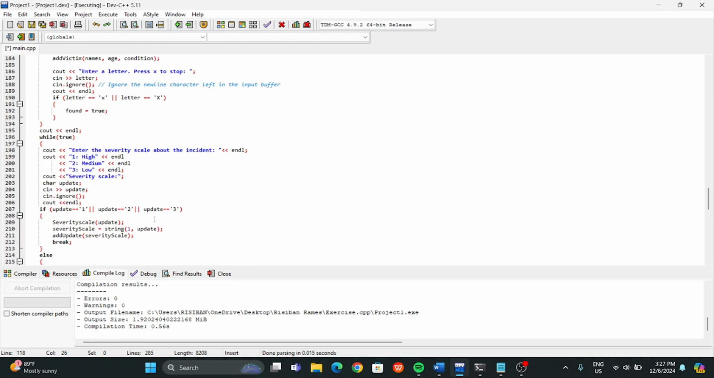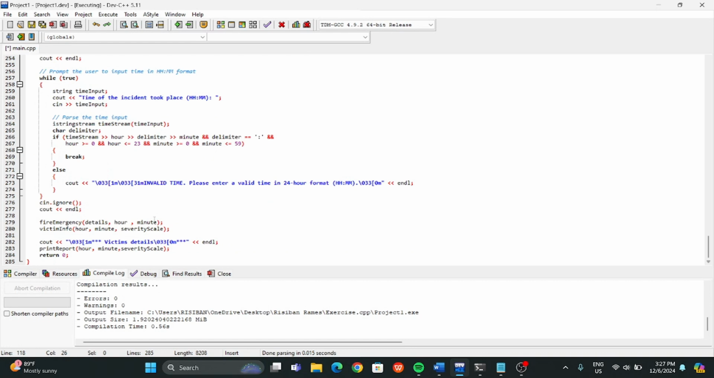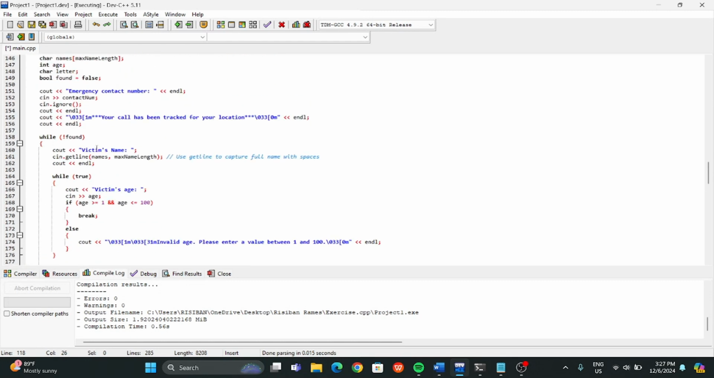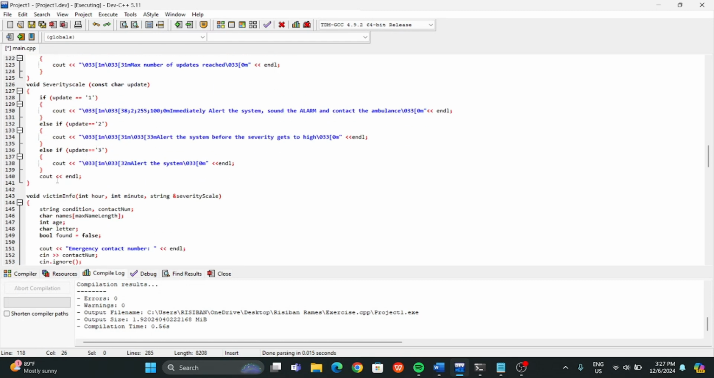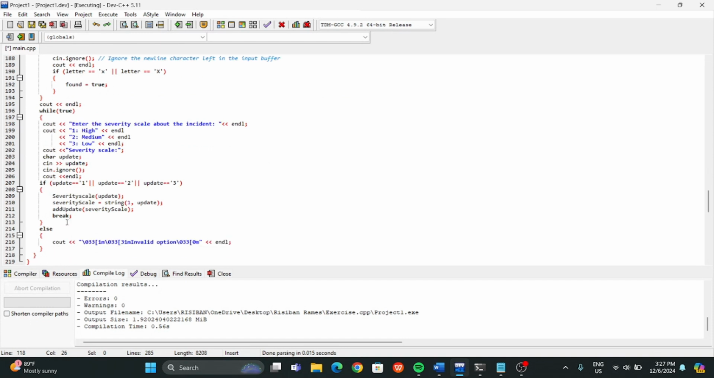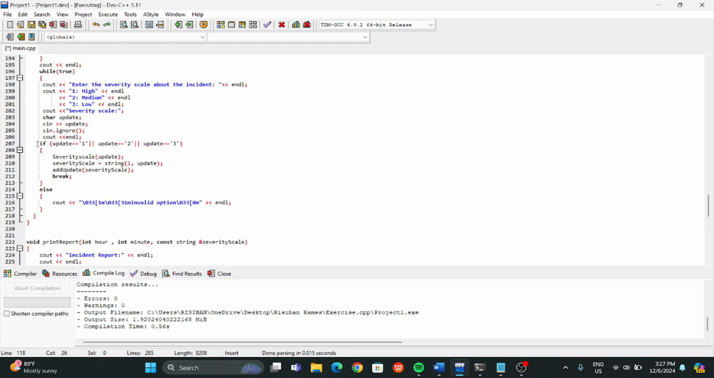Okay, and then after that, if the user enters any character other than 1, 2, or 3, the selection will go into else and show invalid option, and then it will return back to the severity scales of the incident: high, low, or medium. So later I will show it in the output.